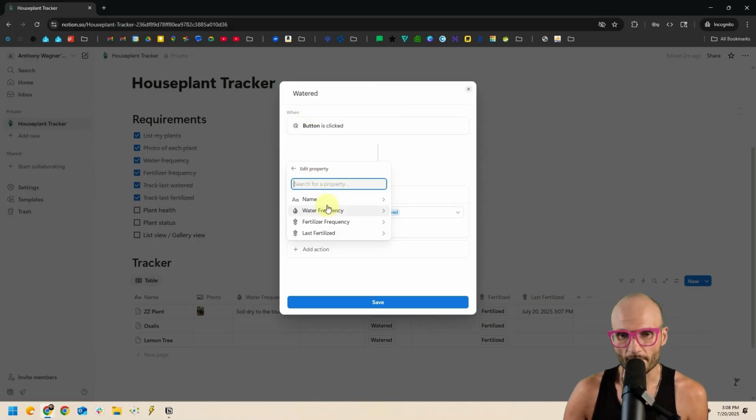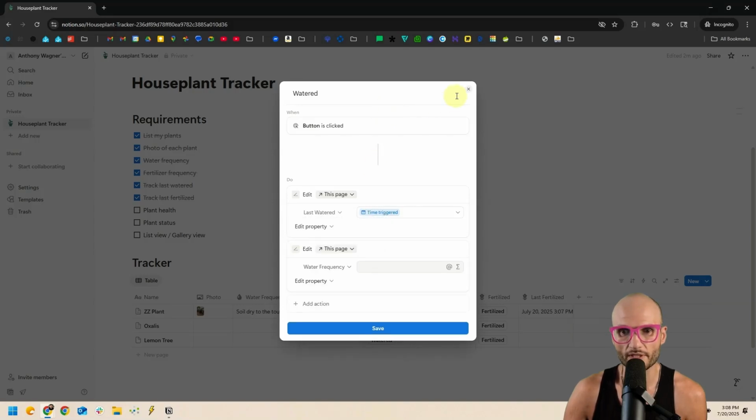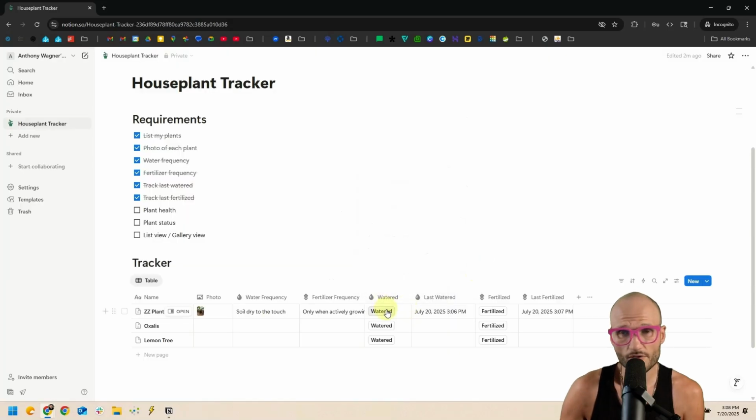If you want to edit properties, you can do whole formulas and things inside of this. Buttons can get really, really complex, but they don't have to. They can do simple things like insert the date and time. All right, I don't need this additional step I just added, so we're going to delete it and hit save again.